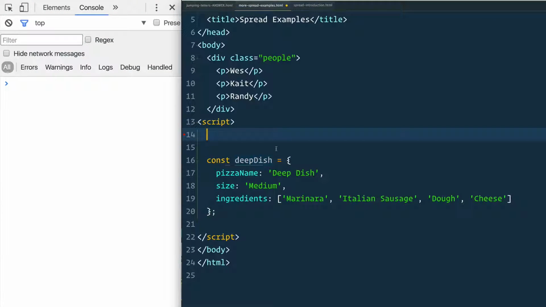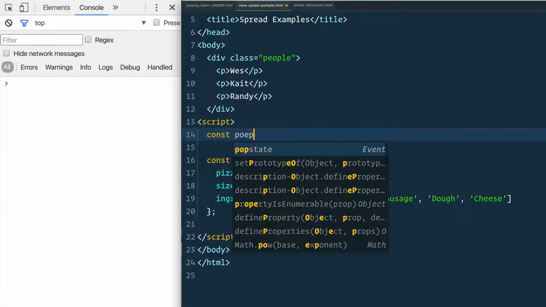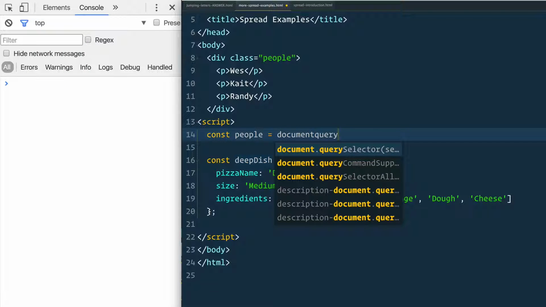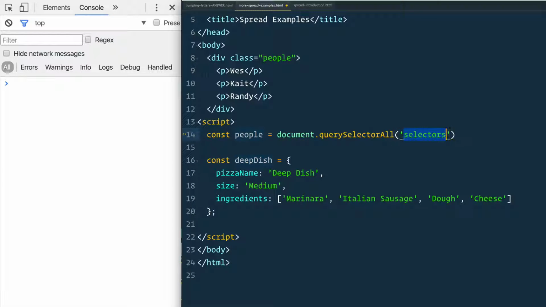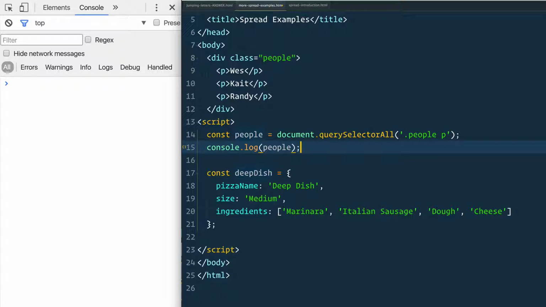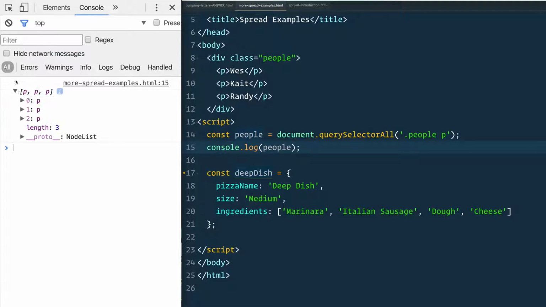Let's take a look at some more spread examples. One use case for a spread is an alternative to Array.from, which we learned about a couple of videos ago. So let's say we want to select all of these people right here. So let's say const people equals document.querySelectorAll, and we want to select the .people paragraphs and console log the people, and we'll see what we're dealing with here. So we've got all of our three.